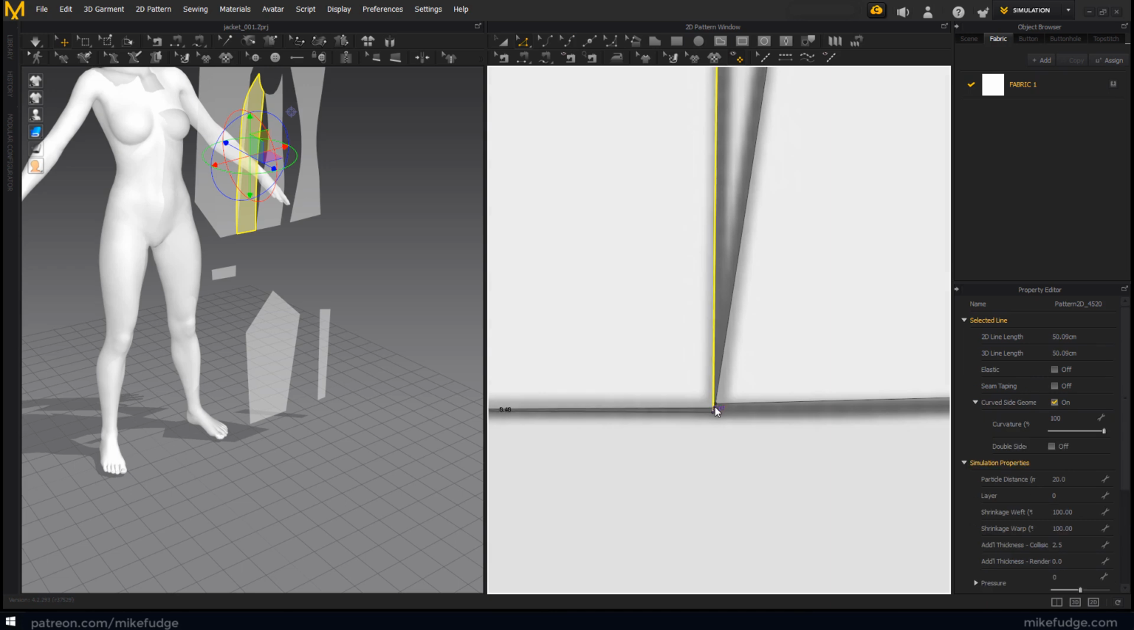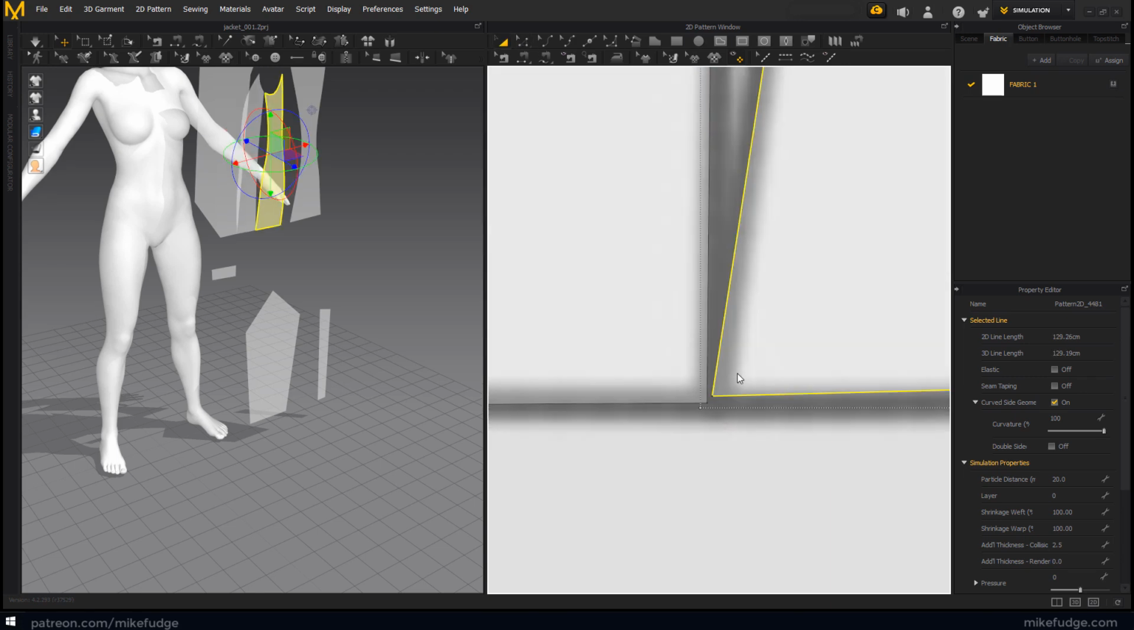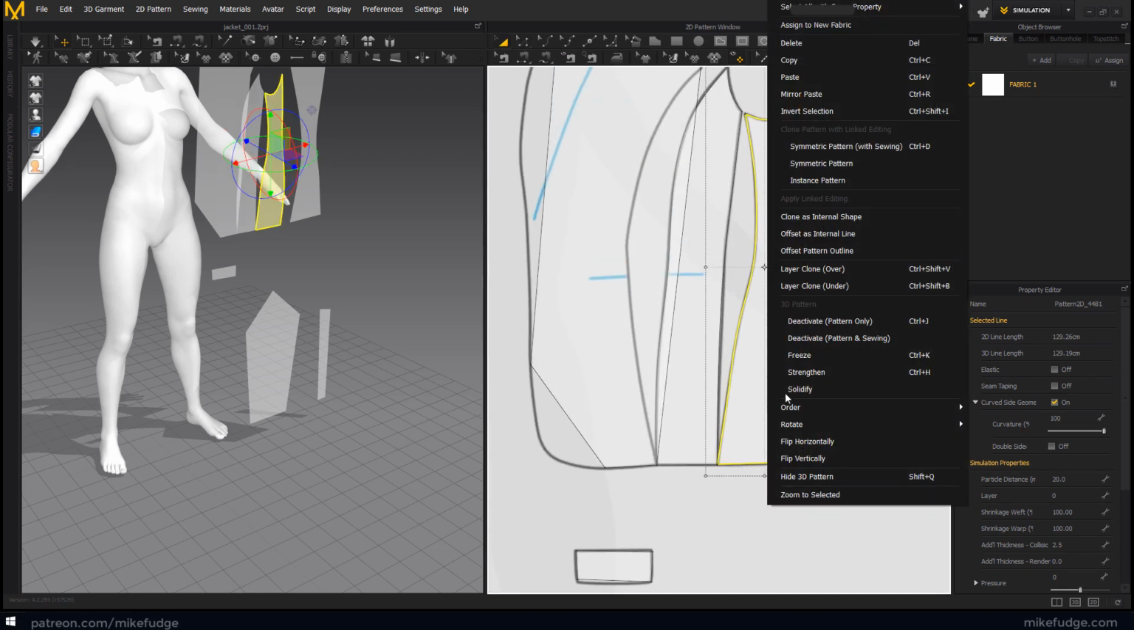Here, it's difficult to pick the point on the right and adjust it because the pattern piece is actually underneath the pattern on the left. We need to bring it above the other piece to make it easier to edit. Right-click and select Order, Bring to Front. We'll see more examples of this later on.